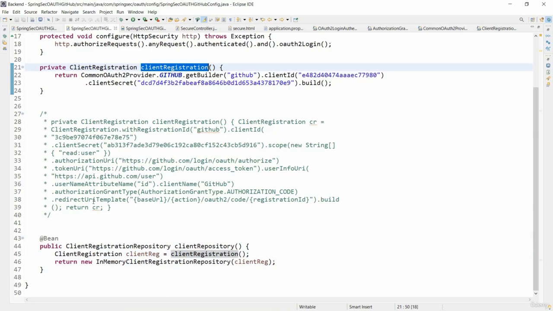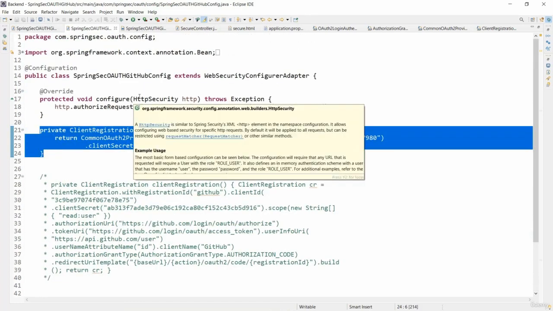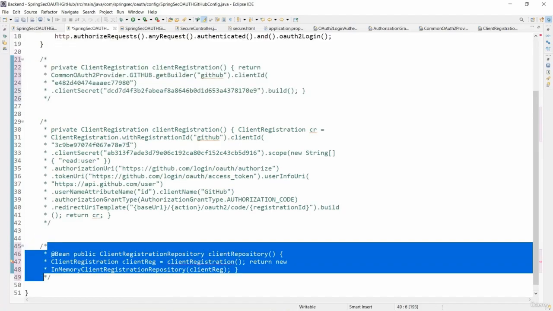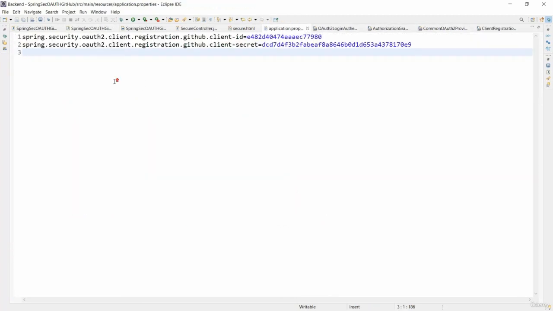But if you have a scenario where I don't want to take all this pain and I want my client registration and client registration repository to be auto configured by Spring Boot, you can simply go to the application.properties and mention these two values. So here you are indicating that you are going to use GitHub, and this is the client ID and client secret. So whenever you mention these properties inside your application.properties, Spring Boot is smart enough to create a client registration based upon this client ID and client secret, and it also creates a bean client registration repository for you.